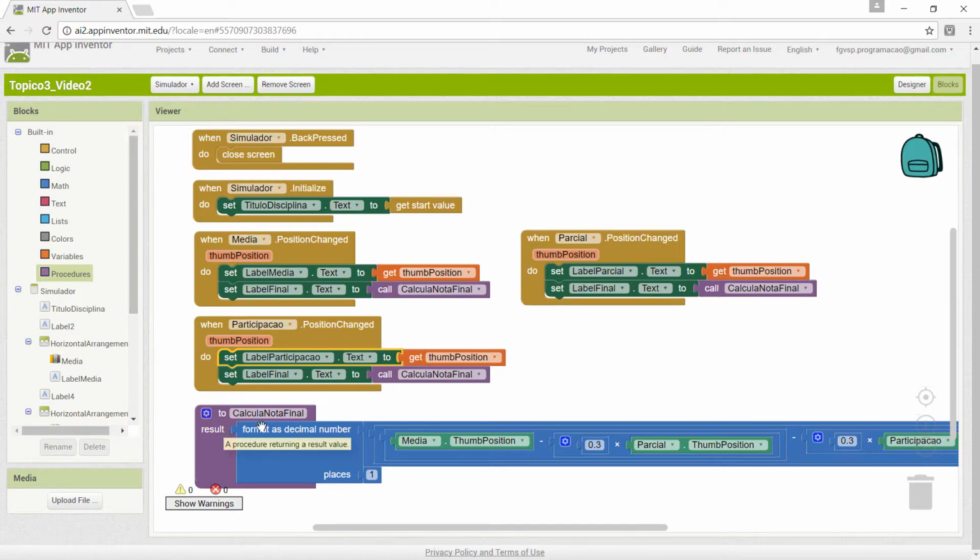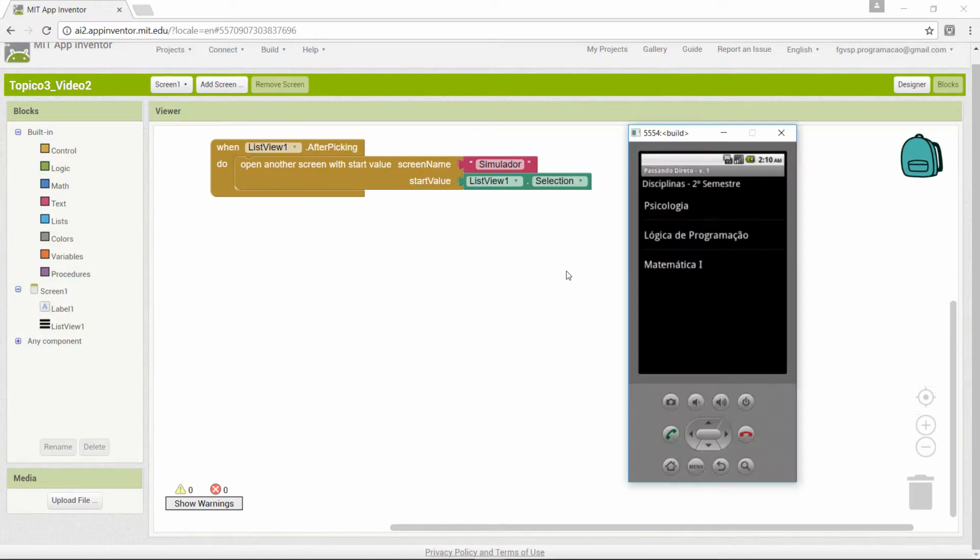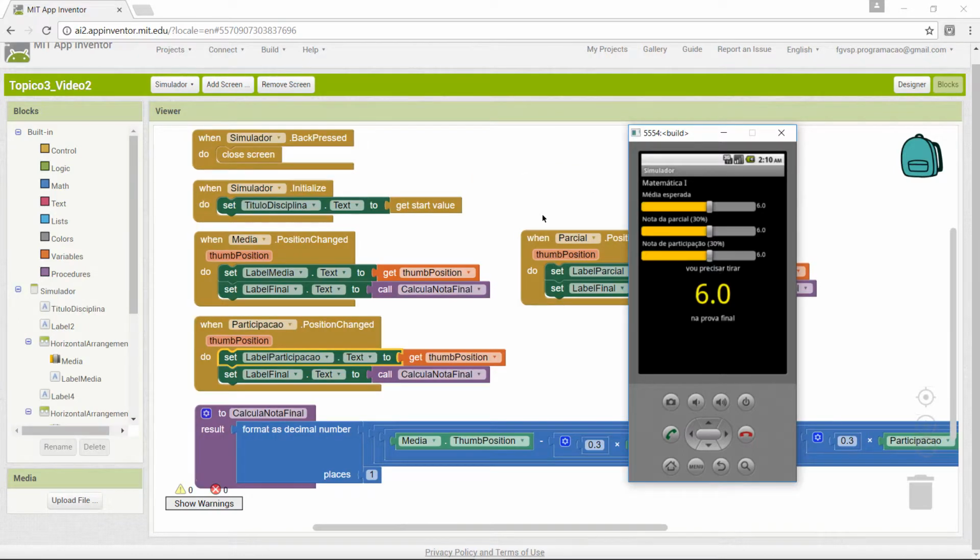Now, let's do the test. But don't forget to launch the test from the screen 1. On the emulator, I'm going to click one of the courses. Here, I can already see the name of the course, and, moving the sliders, I can check the final grade I have to get the average selected. We have completed this version of the app straight A. See you on the next unit.